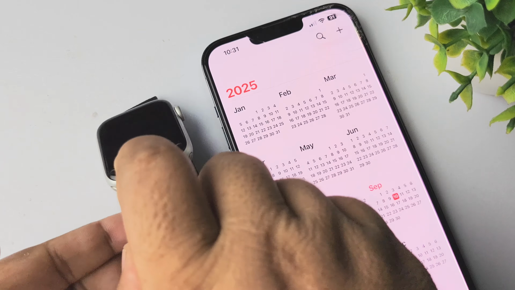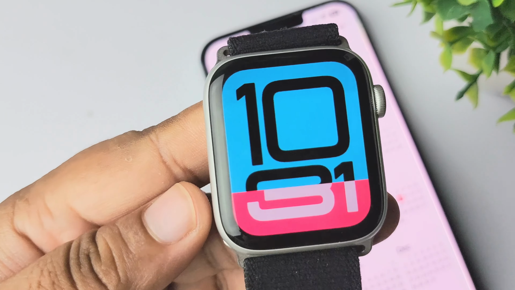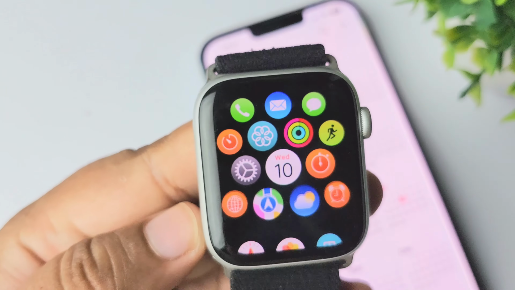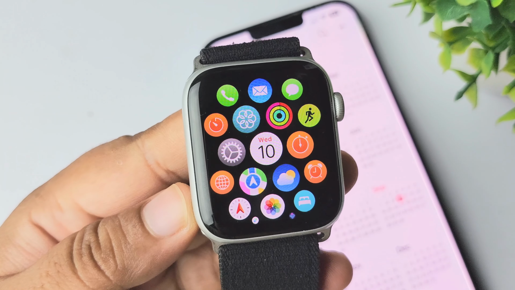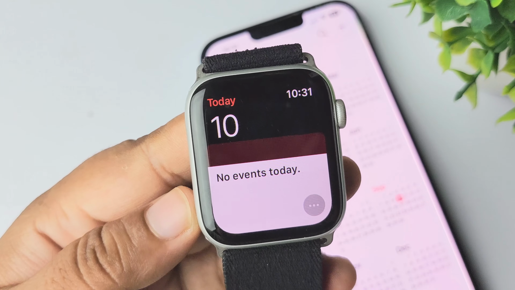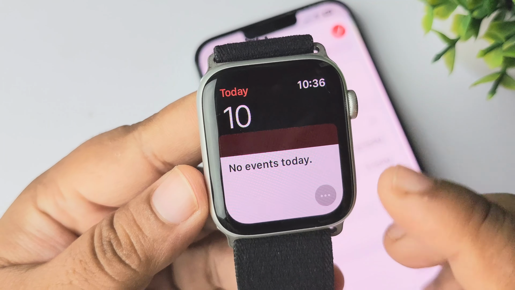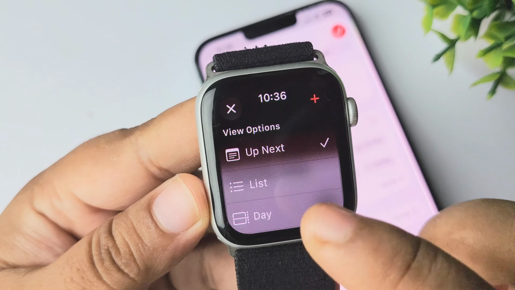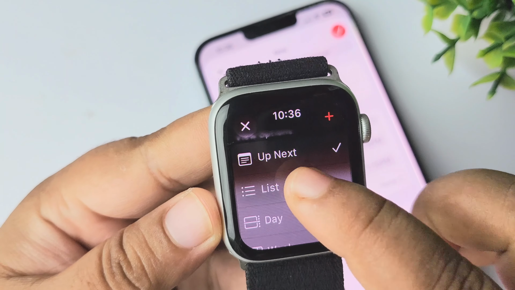Now let's see how to see my Google event from my Apple Watch. So I'm pressing the crown to go into my app library. In the app library, open the Apple Calendar. In here, tap on this three dots at the bottom right and under the View option, select List.